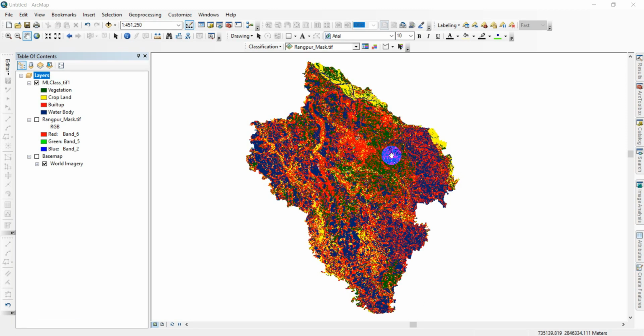If you draw more training samples, you can get more accurate classification results.